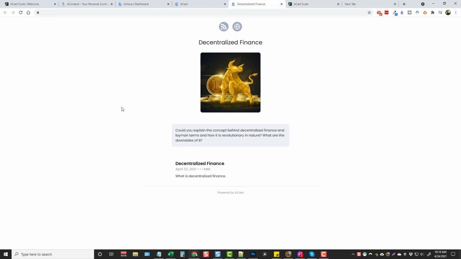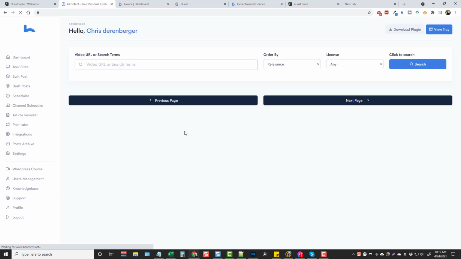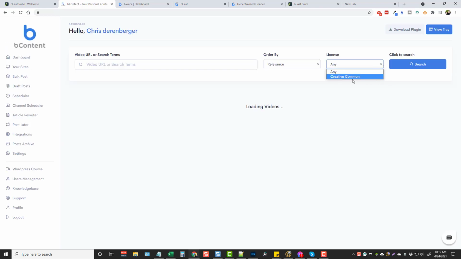So if you're into podcasting, this is an ideal tool to use, but I do recommend that if you create your podcast by using content from here, remember that when you choose your content, you always use Creative Commons, so you're not going to have any legal issues.